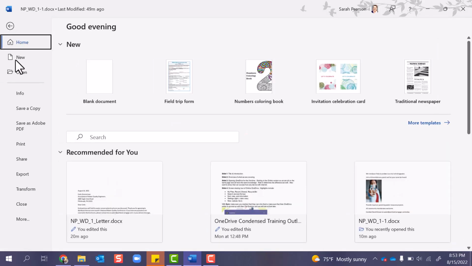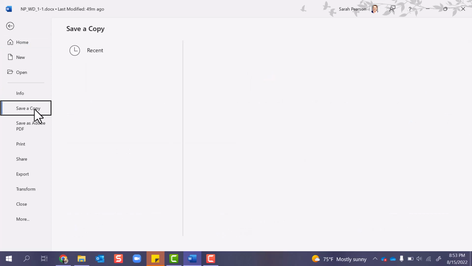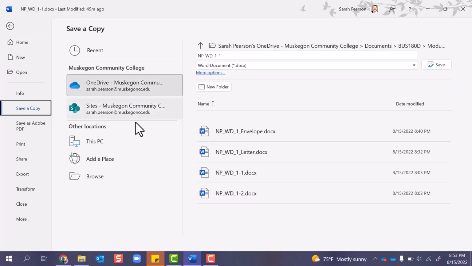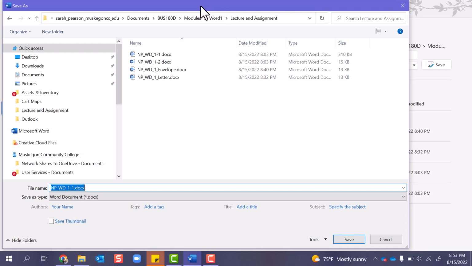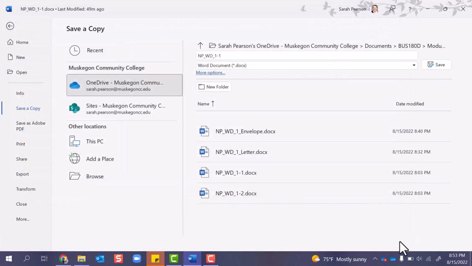We want to save it as something completely different. So we're going to go to File, and we're going to click Save a Copy. Now this may also say Save As. We're going to click Save a Copy. And the location will probably be where it already is located currently. You can change that by selecting Browse. Browse allows you to see your File Explorer and pick where you want this to be saved. I do want it saved here.